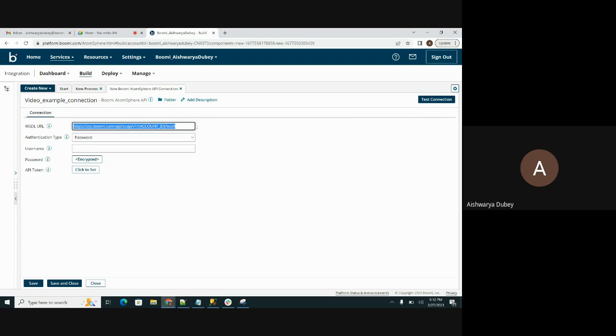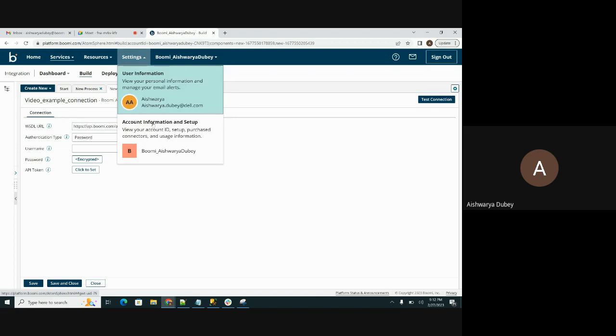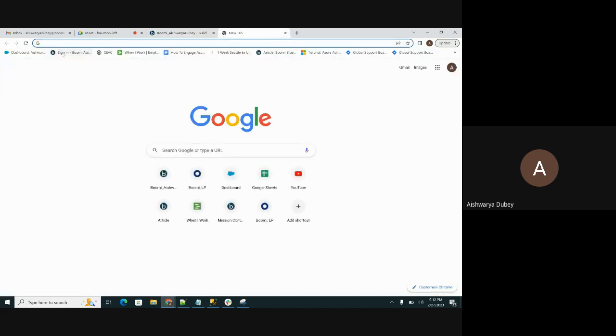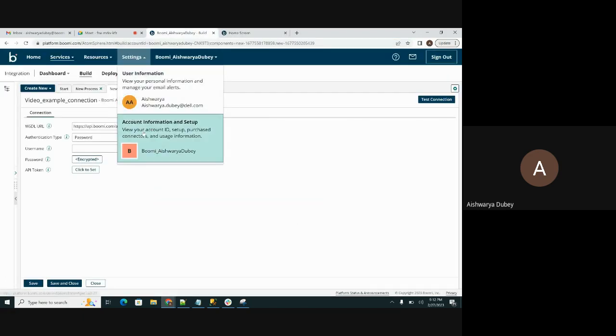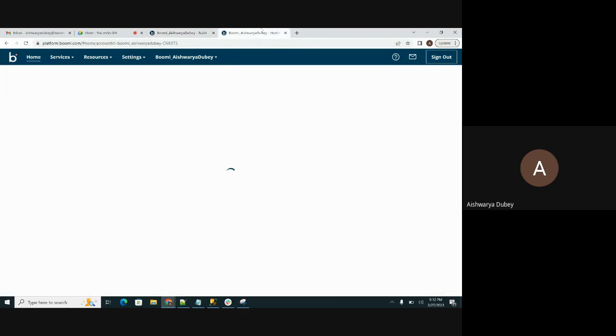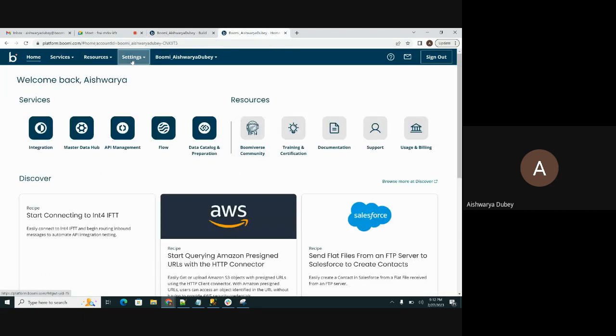When you create a new connection, this one is automatically filled in. What we need to do is replace the account ID in the curly braces, without the curly braces, with the account ID that we are trying to connect to. So let's go ahead and remove the account ID from here. The way we can get our account ID is by navigating to the settings and clicking on account information and setup.